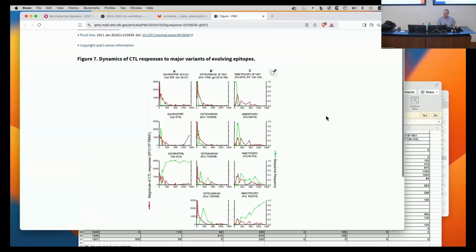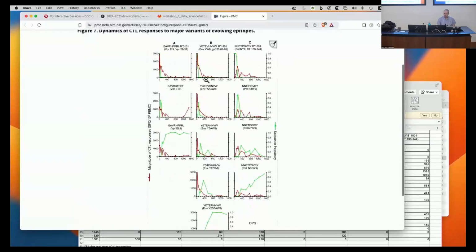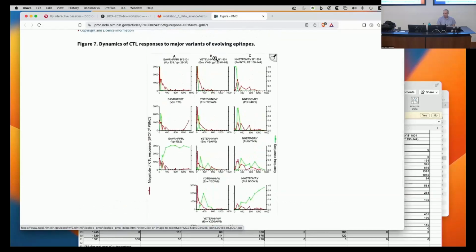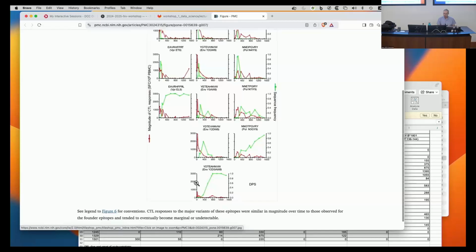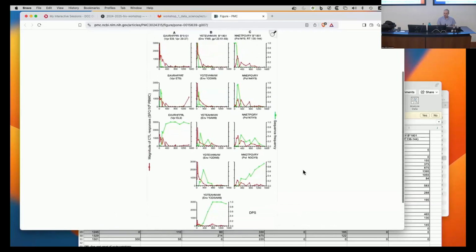This is a kind of weird figure, in that figure A is this column, figure B is this column, and figure C is this column. This is sort of the original epitope, and they're looking at how it evolves and how the T cells are responding to it over time.